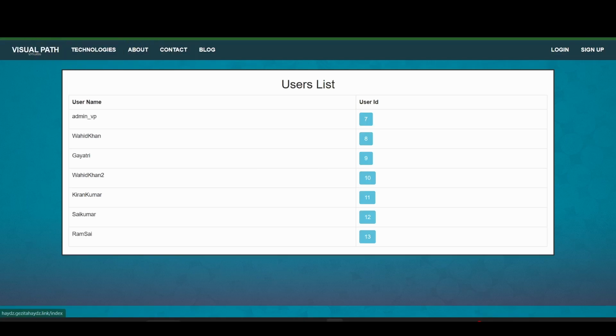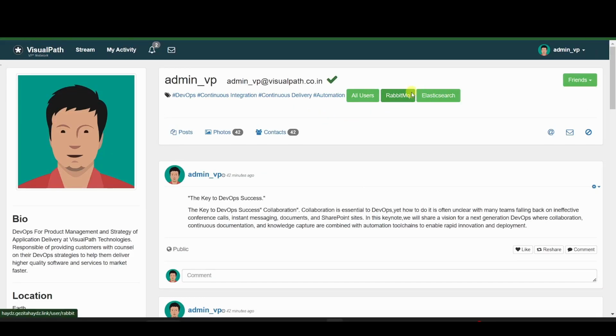And then if we go back and we go to RabbitMQ, we just see that we've created some connections in the queue, which is nice and easy.